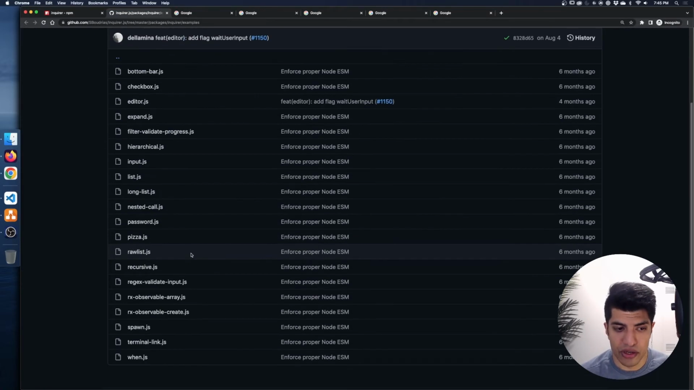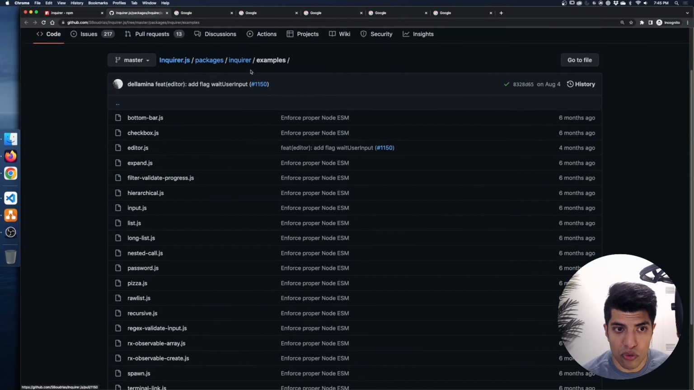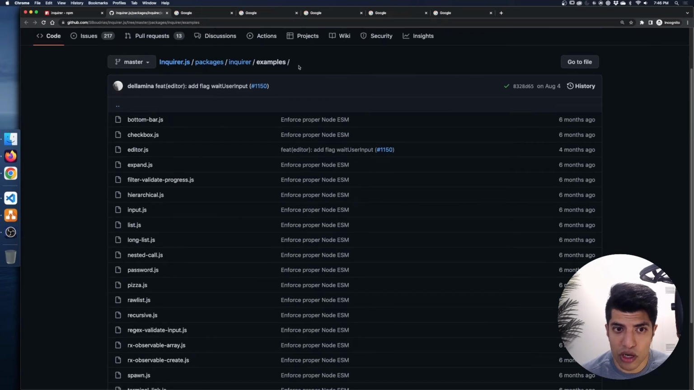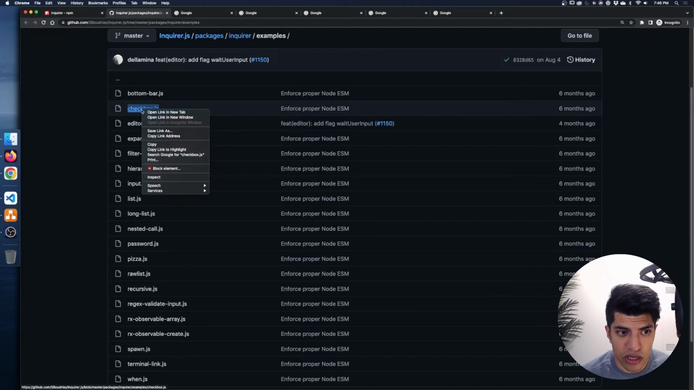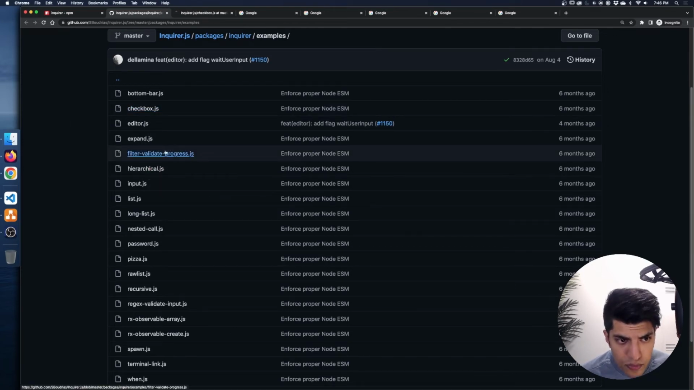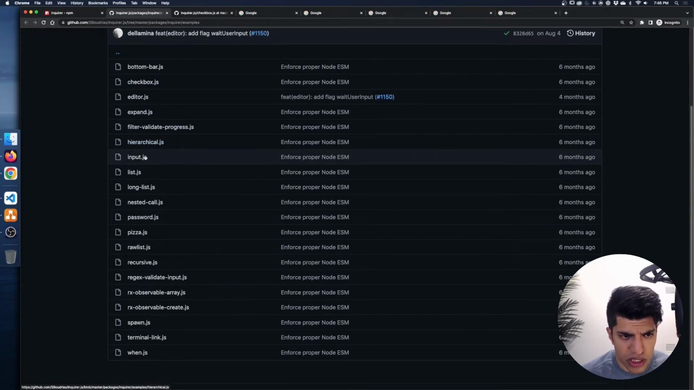So it looks like this is their examples folder, right? So they have packages, Inquirer examples, and they have all those types here, right? So they have checkbox right here. I'm going to open that in a new tab, that looks useful. Expand, we said we're not interested in. Input, I like that one. And then what was the other one that we said we're interested in?